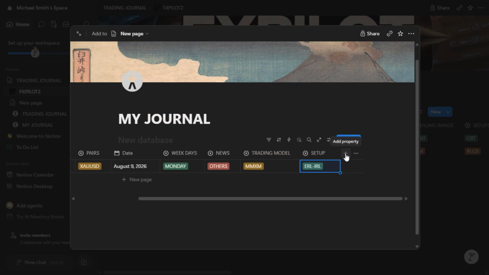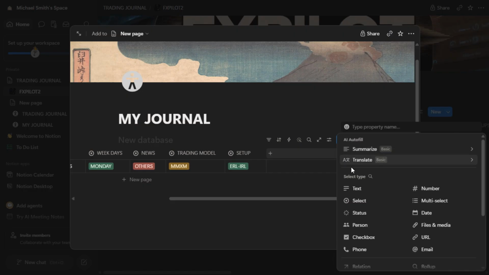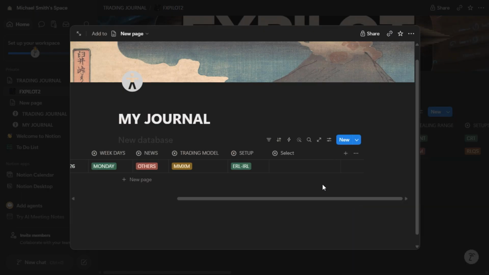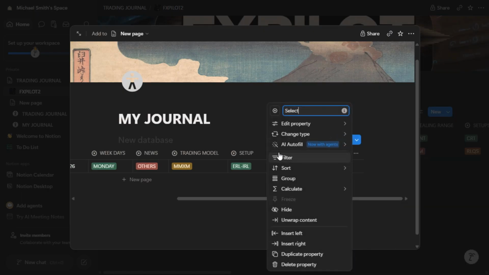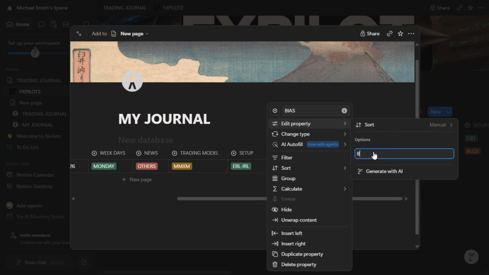So let's continue. Now the next property to add is bias. So if you know that you are moving from internal to external, so your direction or your bias is what? Bearish or bullish. So we'll click on select, we'll change it to bias. Then you go to edit property, add an option, bullish.